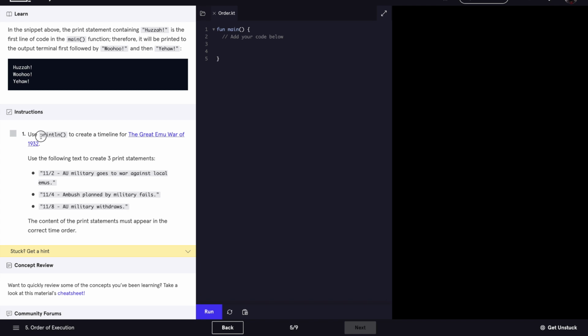It says use println to create a timeline for the great MUR of 1932. So these kinds of references to specific events in history, or some museums, or some other scientific facts and such, will always be here in Codecademy's course. It's to keep you engaged. You don't need to go and learn these things, but if you'd like to know, you can visit the links and read about it. So long story short, it wants us to print these three strings one by one.